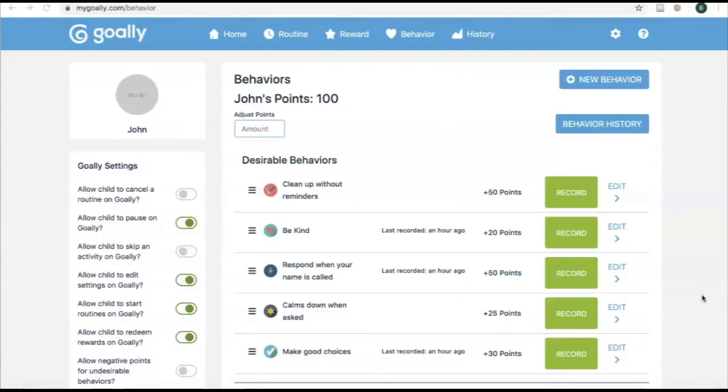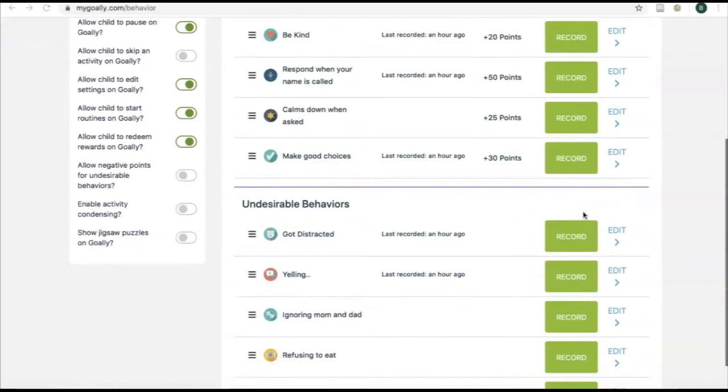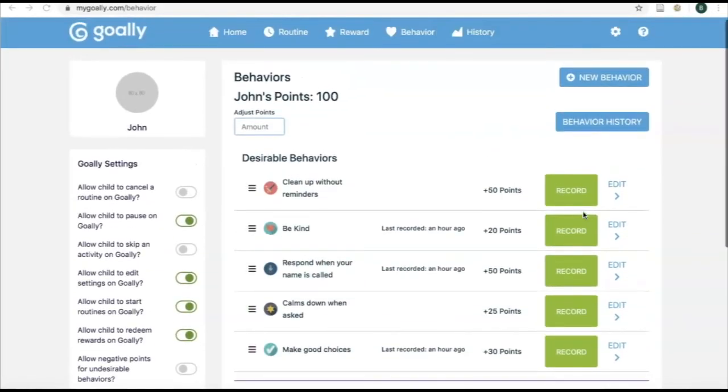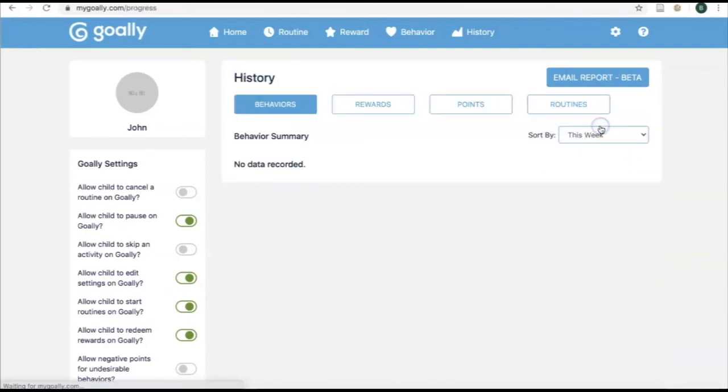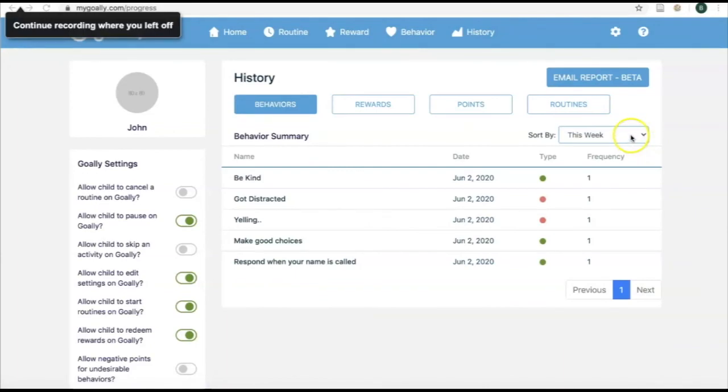Now that we've gone over how behaviors work and how best to use them, let's take a quick look at our web portal. You can record behaviors using the Record button. You can edit behaviors using the Edit button. You can add a new behavior using the Add New Behavior button. And you can check out your behavior history by clicking Behavior History. From here, you can just sort the amount of time you want to look at for your behavior history.